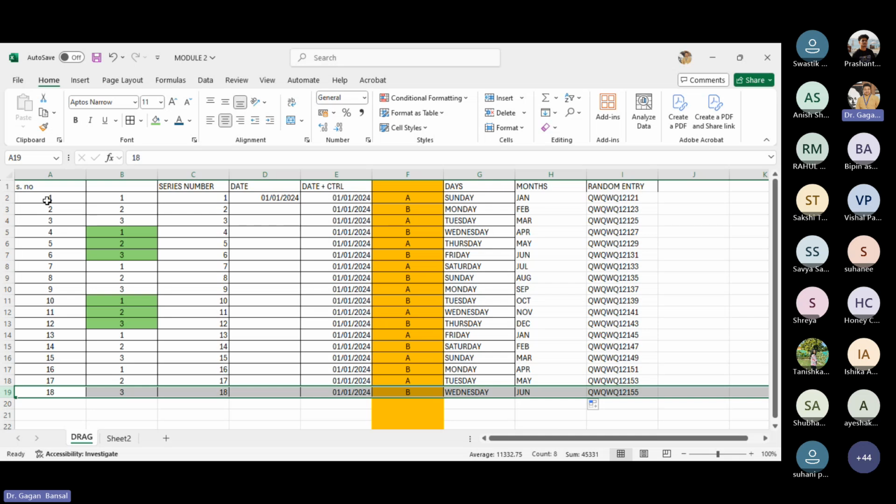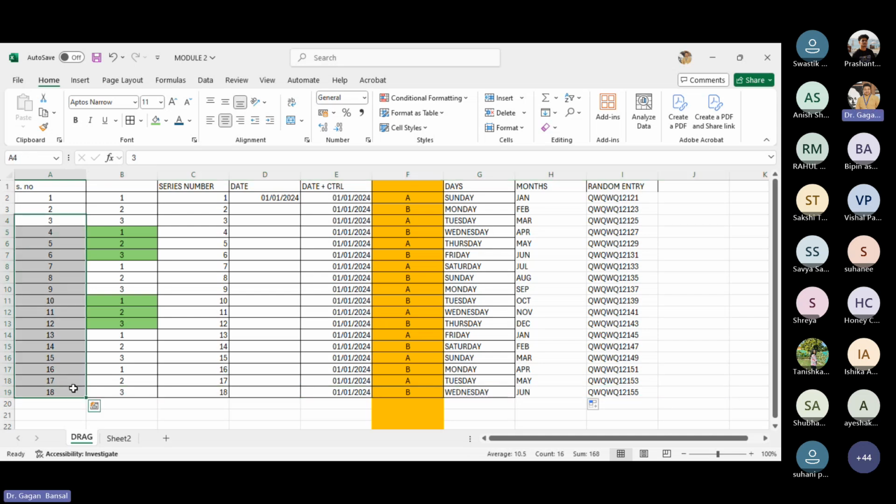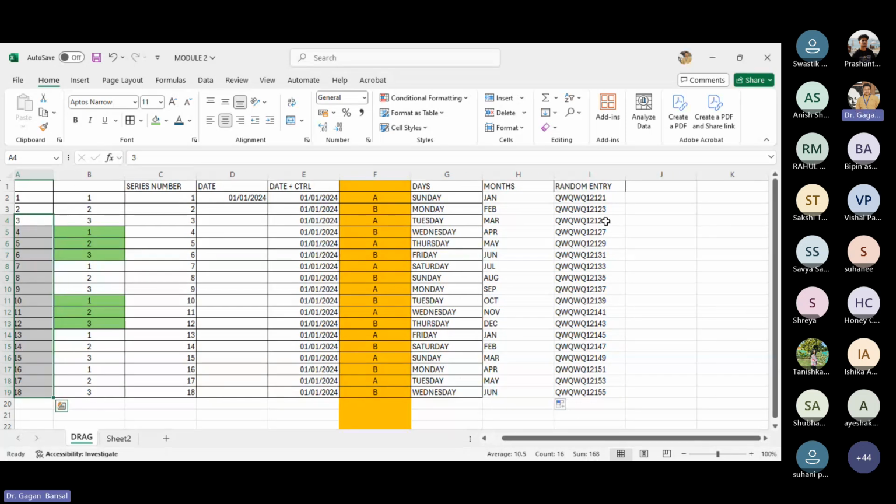Another good thing is it is not like it follows only the +1 increment. Like for example, here we have done, and in a similar fashion, alphabets also we have done. But for random entries, say for example, we have 1, then 3.